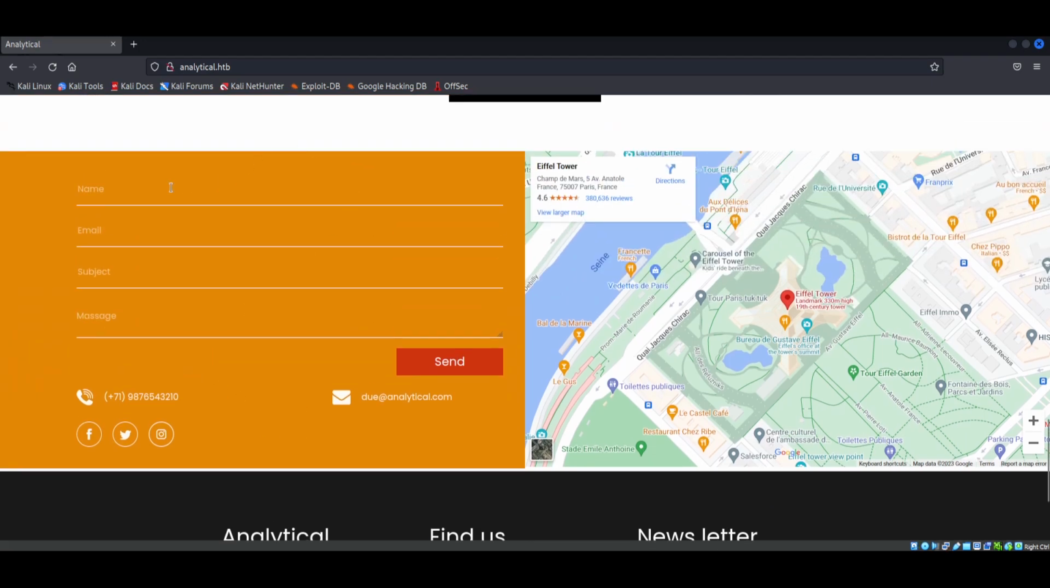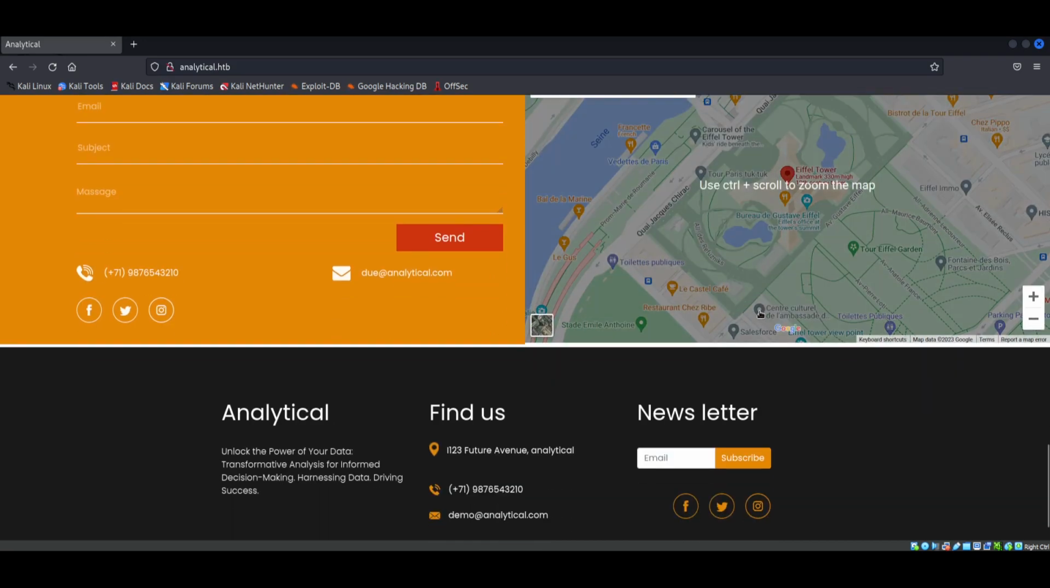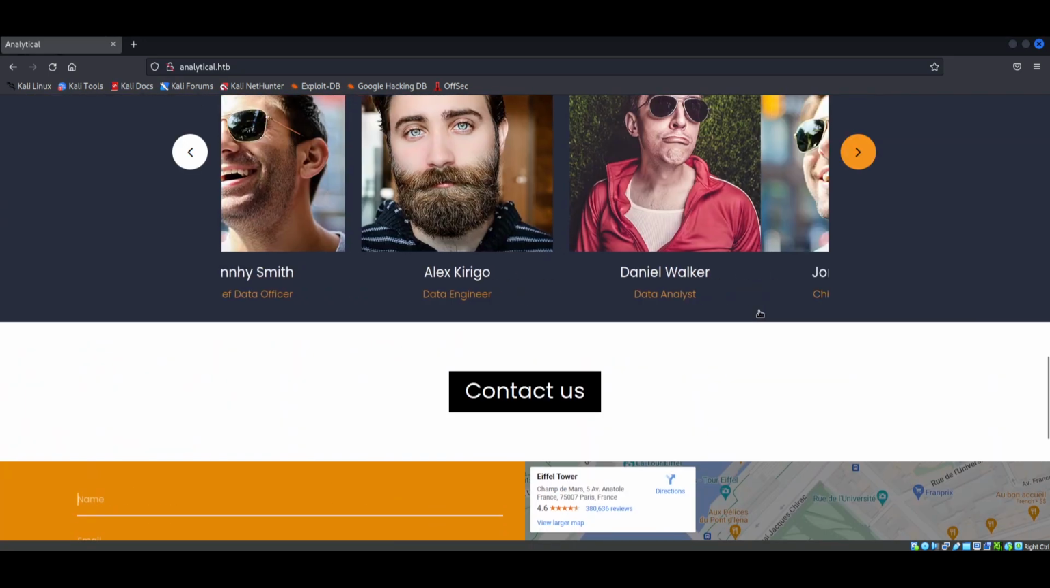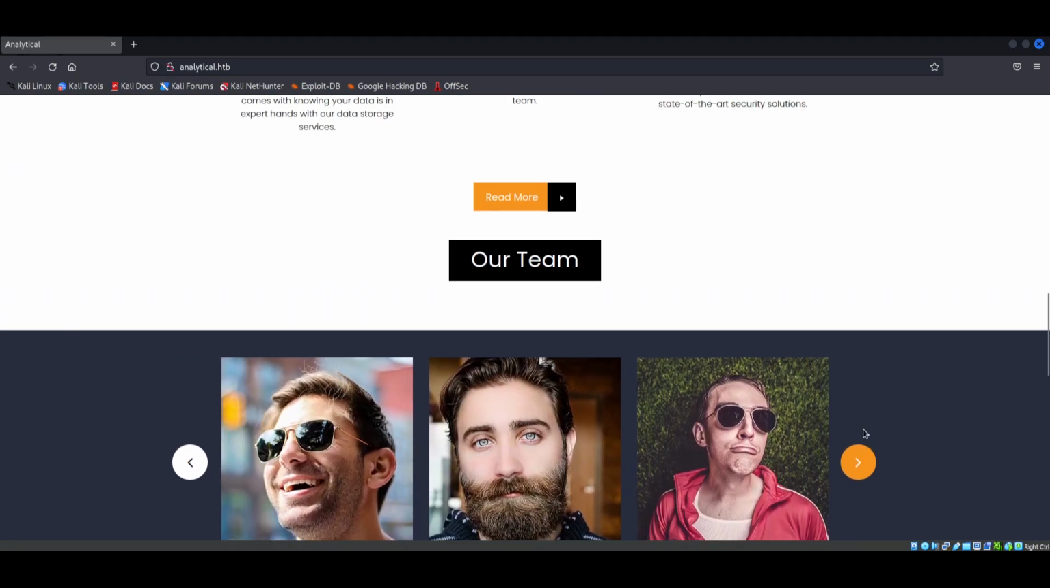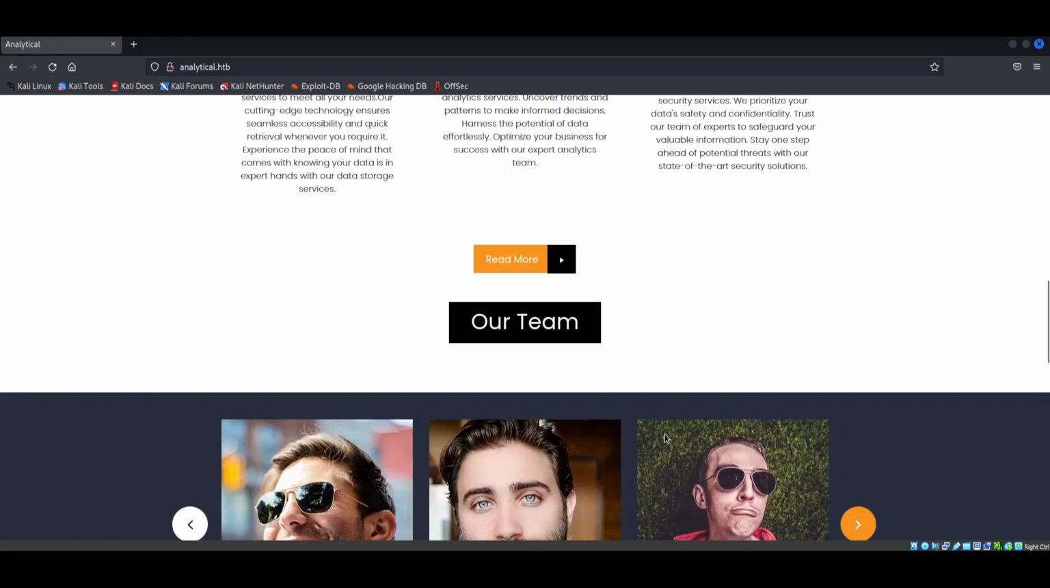We also have this contact form here. More input. Potential vulnerability here. Eiffel Tower. Why are you showing me the Eiffel Tower? Chief data officer, data engineer, data analyst. It's the same three people over and over again. Okay. No security person listed, I notice.